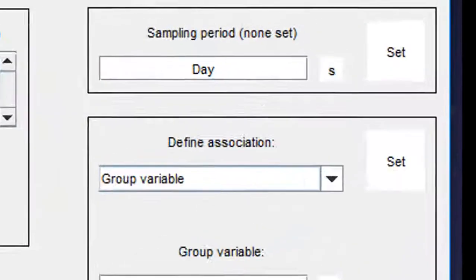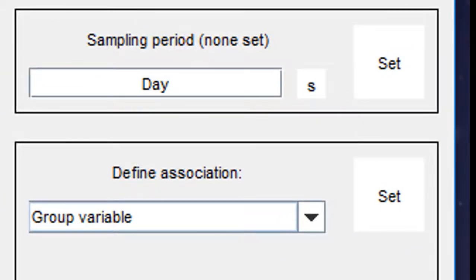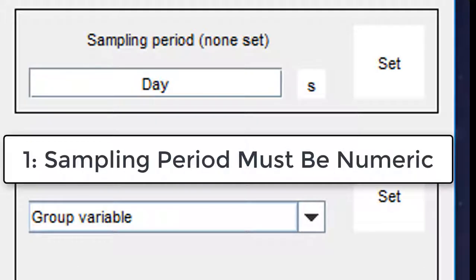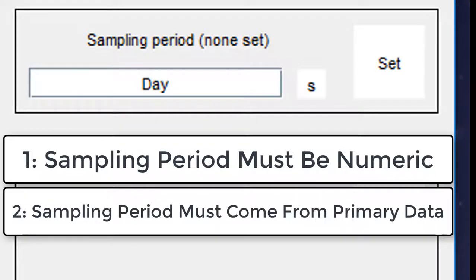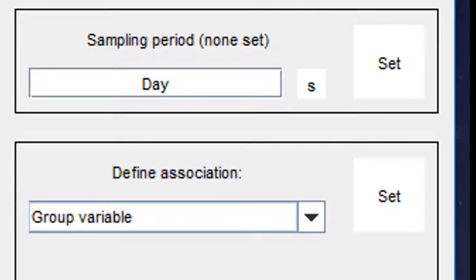The first thing we need to do is set the sampling period. The sampling period is the period of time within which associations are examined. The data field that you select has to be numeric, and it has to come from the list of primary data fields. Notice that day is the default setting for sampling period. This is a common approach because it's often assumed that observations taken on different days are independent of each other.